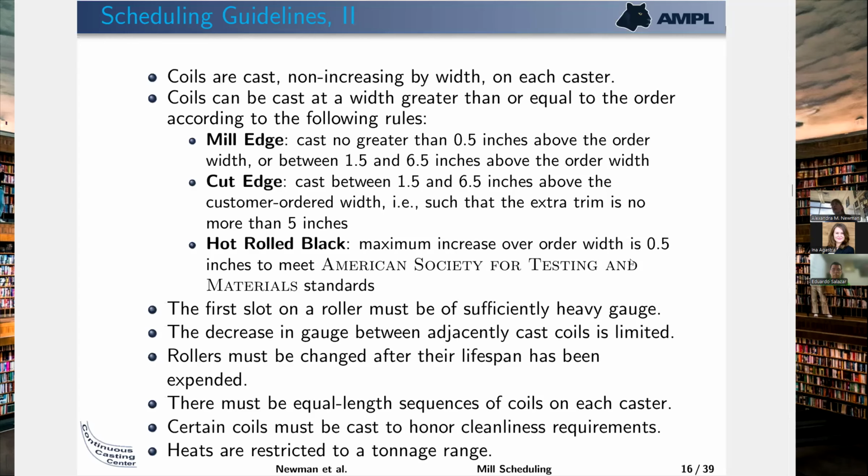Rollers have to be changed after their lifespan has been expended. There needs to be equal length sequences on each caster. So every slot on one caster has to be juxtaposed with a coil on a slot on the opposite caster. There are certain coils that need to be cast in a certain position in the schedule because of these cleanliness considerations. Usually that means they're cast first in the campaign.